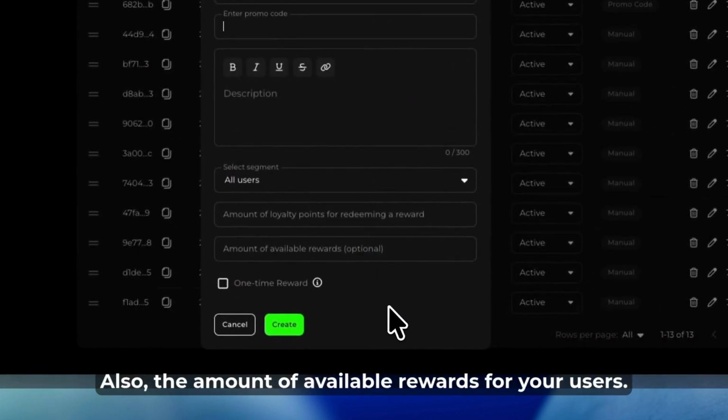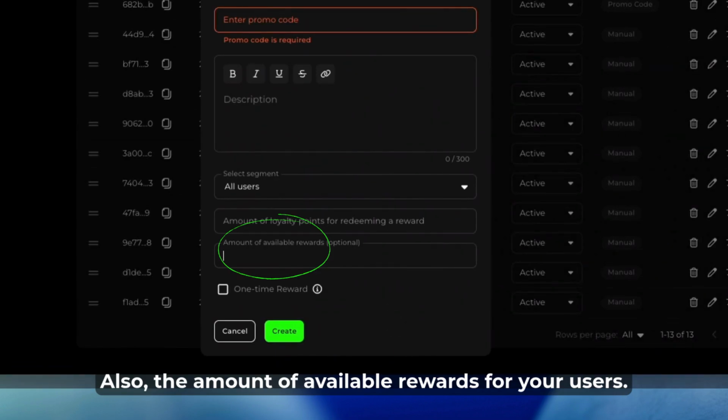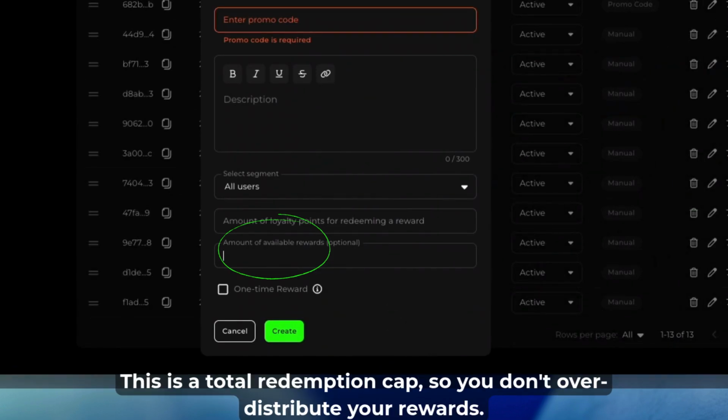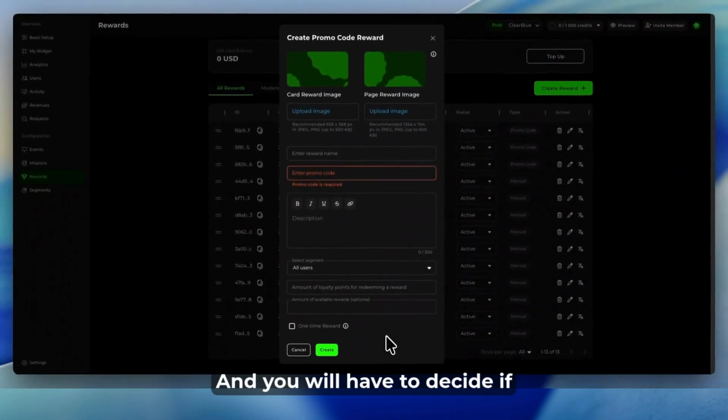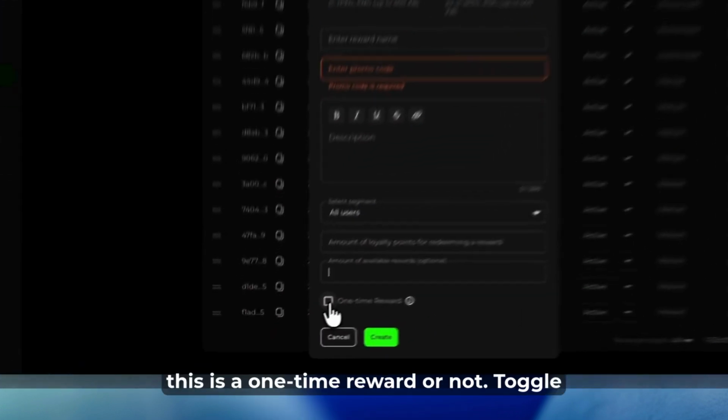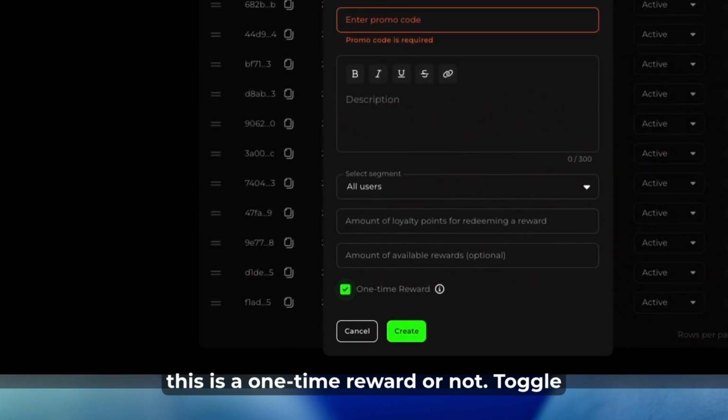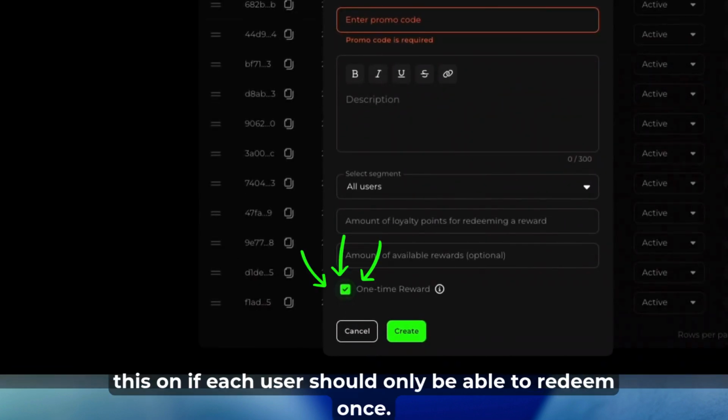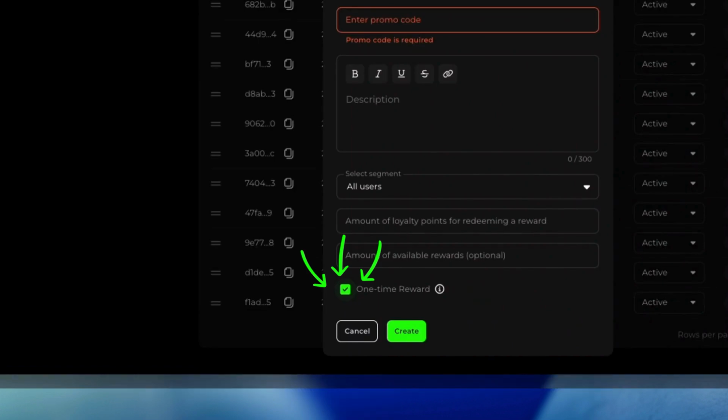Also, the amount of available rewards for your users. This is a total redemption cap, so you don't overdistribute your rewards. And you will have to decide if this is a one-time reward or not. Toggle this on if each user should only be able to redeem once.